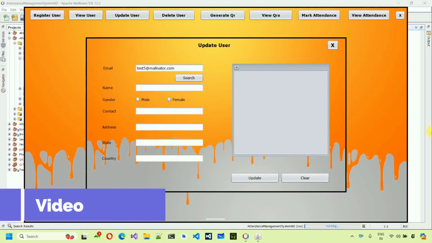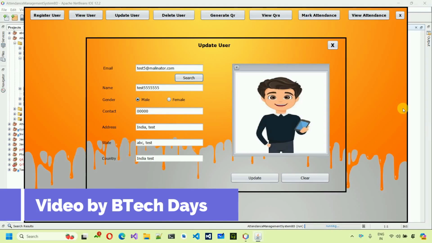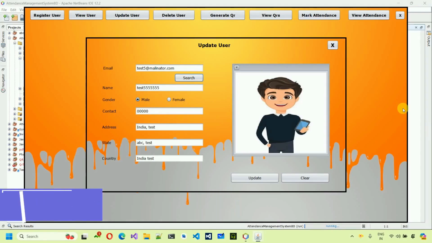In the previous video, we saw how to create this update user form and how to write the backend code for it. If you haven't watched that video, then just go to the description and check out the link. We have done all of this stuff like search, update and clear also. So make sure to watch this.